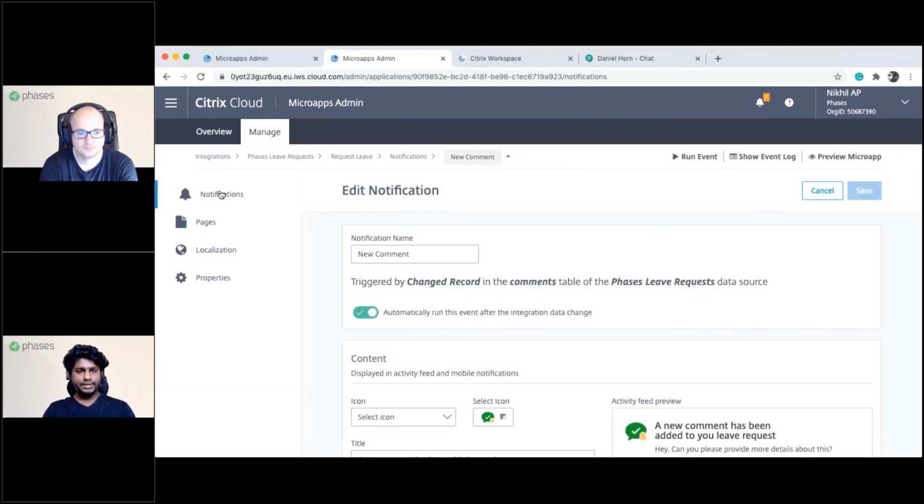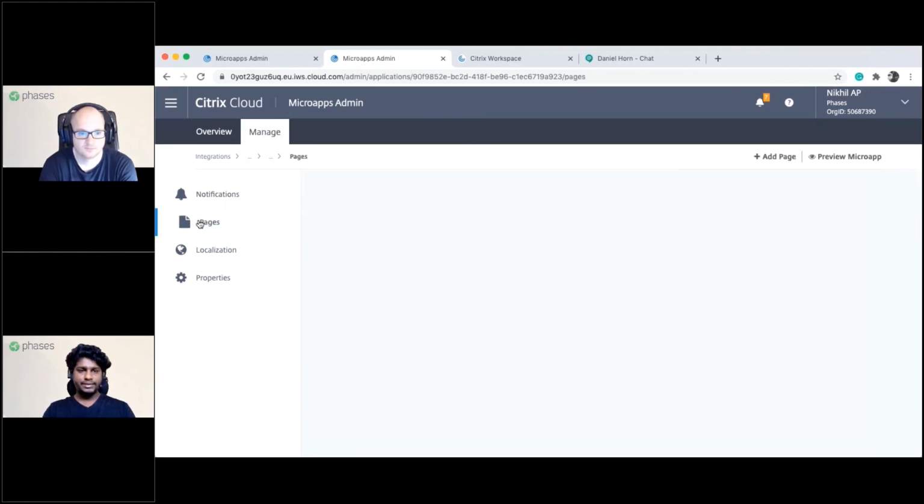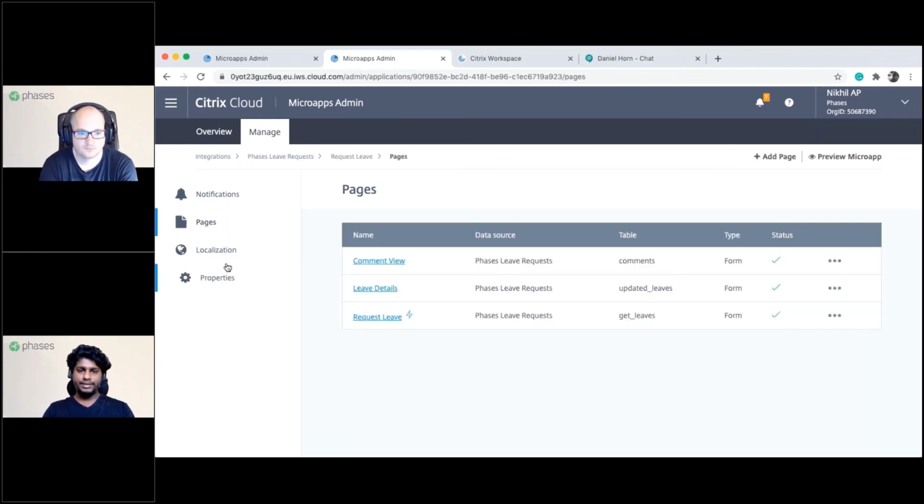So that's the notification and pages, and there are properties and localization. Those are normal configuration, just names and icons you can set up. So that's the only thing. Now what you have seen is two parts.